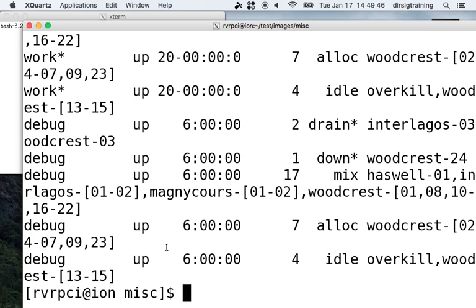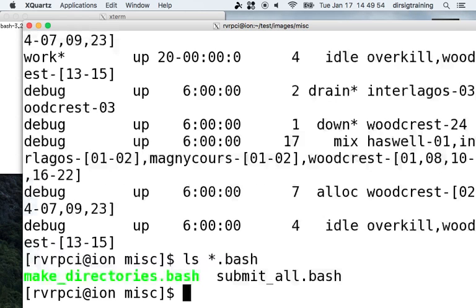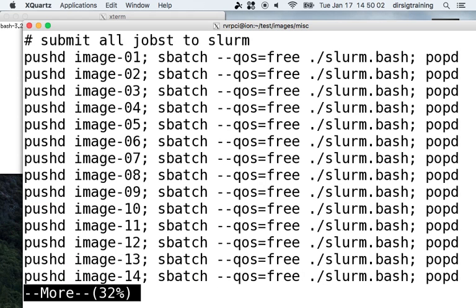But the file that we just created, star.bash, submit all.bash. Let's look at that. All it does is it goes through each directory and does an sbatch command. What the sbatch command basically does is take this file, slurm.bash, and send it off to the scheduler. So the scheduler knows that it has to go through each one of these. And you can see we're going into each directory and then coming back out, going to each directory, coming back out, going to each directory, and coming back out.